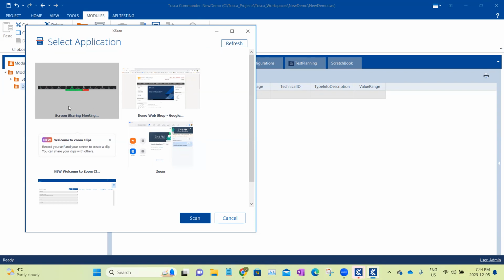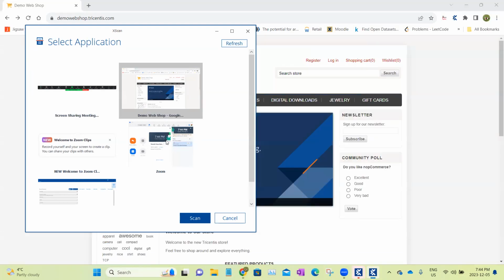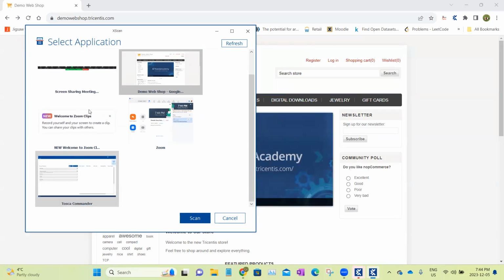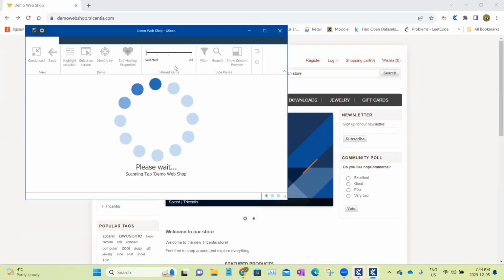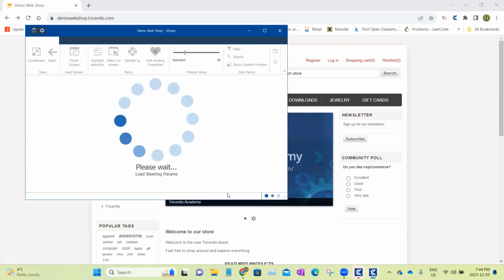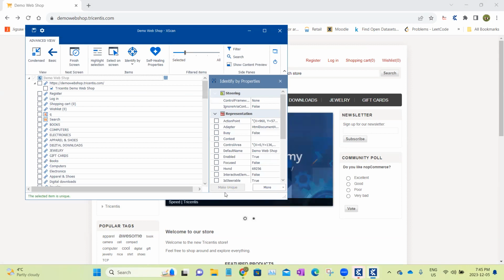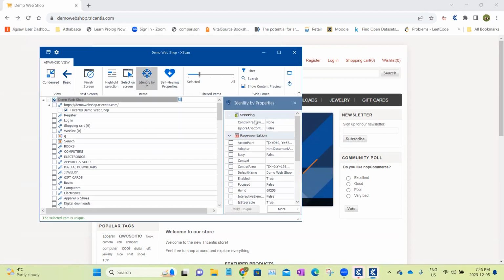Currently, I'm having a Zoom meeting. So you have this Zoom toolbar, and I'm having this Chrome application, and I'm having this Zoom desktop application, and I have another Tosca Commander window open. So that's why it is showing that one also here. So in this way, it will list everything. So among this, what is the application that I want to automate? My Chrome. So I will select this, either double click on it, or else you can click on the scan button at the bottom, and then you will end up in this XScan window.